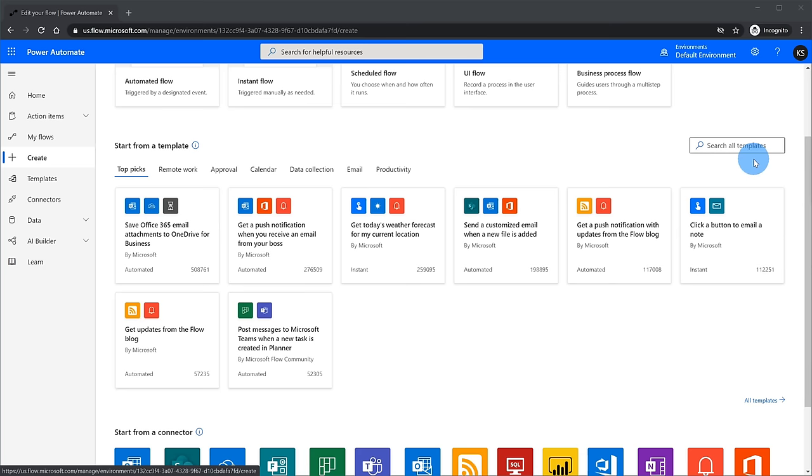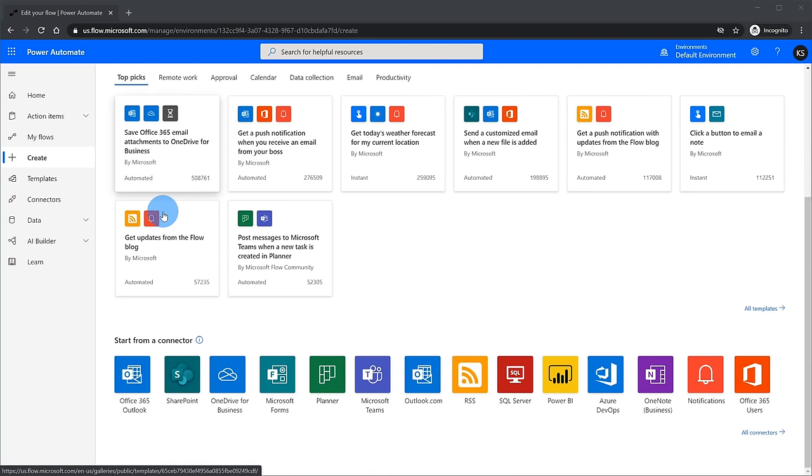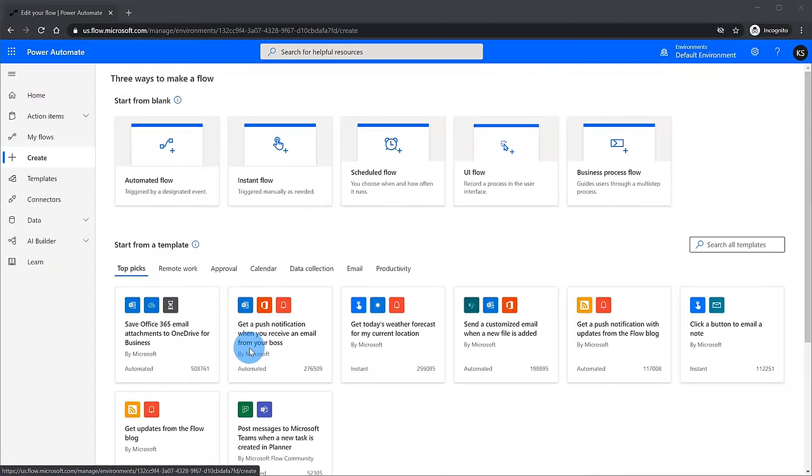Down below, and this is something we just did, we started from a template. This is by far the easiest way to create a new flow. And down at the bottom, you can also start a new flow from a service or an app or what's called a connector, and you could start from there. So let's go back up to the top and I'm going to walk through some of the different ways you can start a new flow.